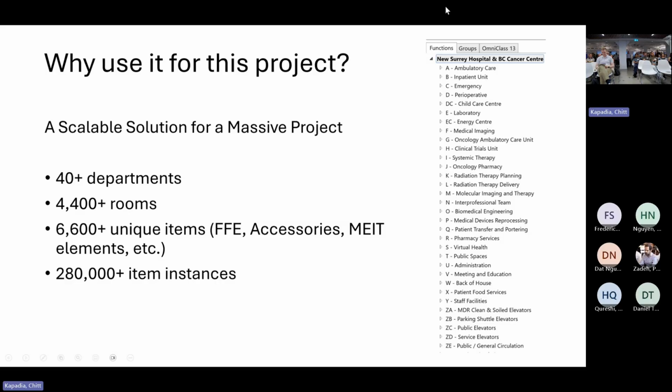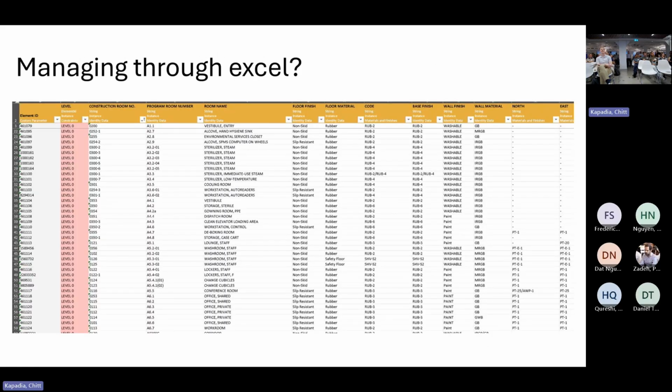I said you're an Excel nerd, so I'll give you an Excel. This is how we did it before. Without using Durofus, this is a sample of our previous project. We used to do everything in Excel. This is a sample of one department with all the room finishes, and this is just for room finishes. Now imagine multiplying that across 40 departments and doing that for all the other items as well. So it's a lot of Excel. Chit will be happy, there's a lot of Excel going on, right?